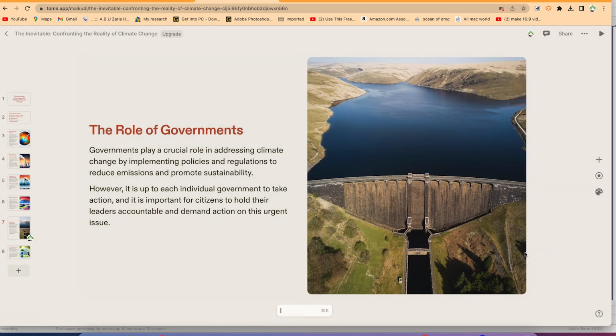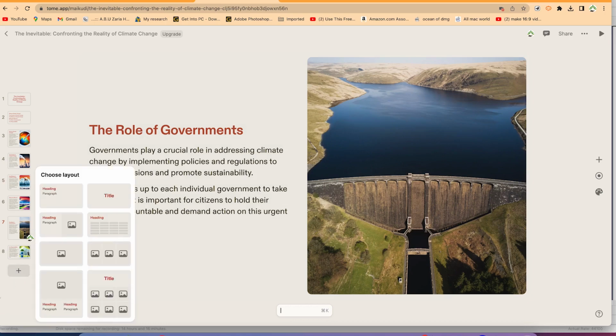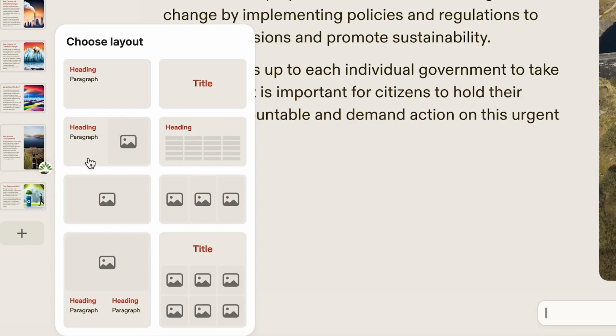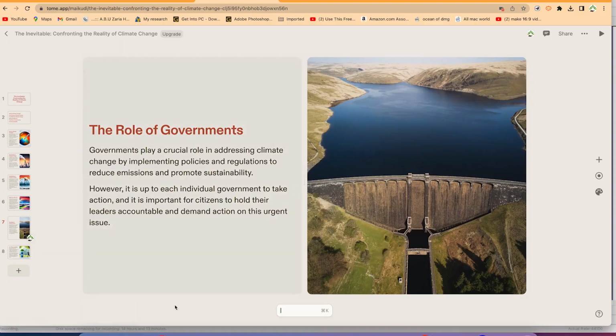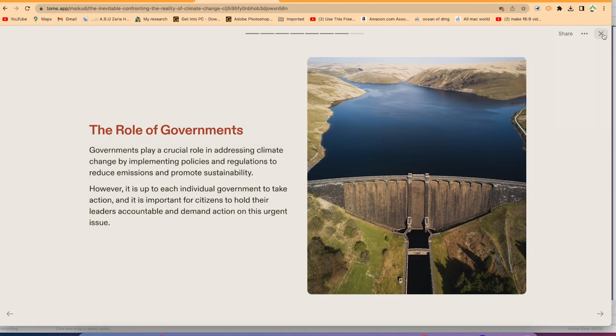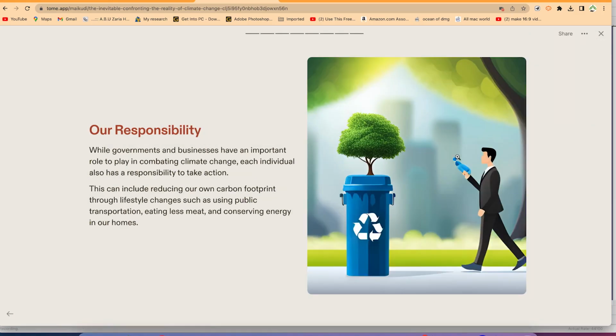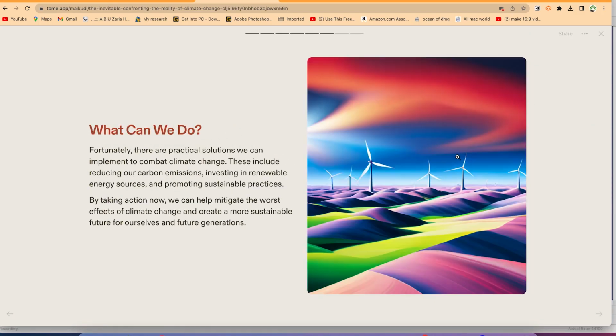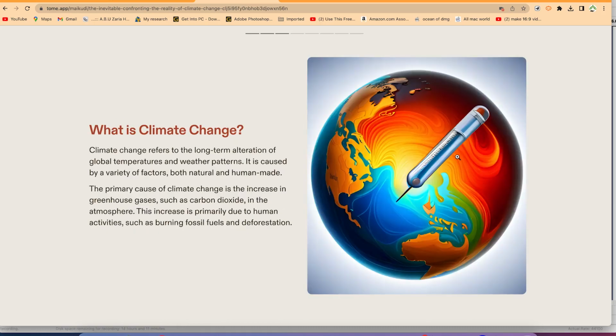So this is basically how to create the slides. You can add more slides if you're interested from here. Once you click on this plus sign, you can add a title, a heading and paragraph, a heading and a table, or an image or images in different kinds of categories. You can add directly from here. It's very easy. And then once you're done, you can always come over here and click on this to present directly. You can start presenting, and you can go from slide to slide very easily like this.